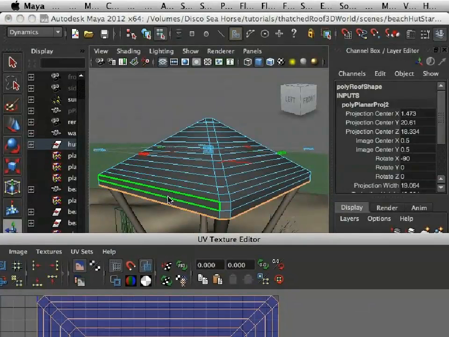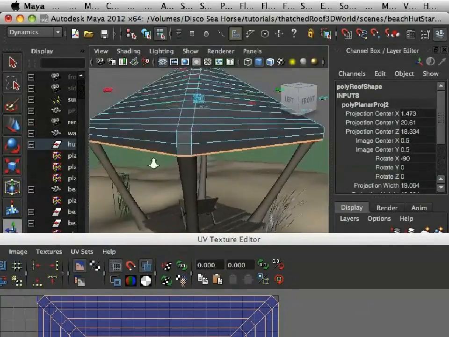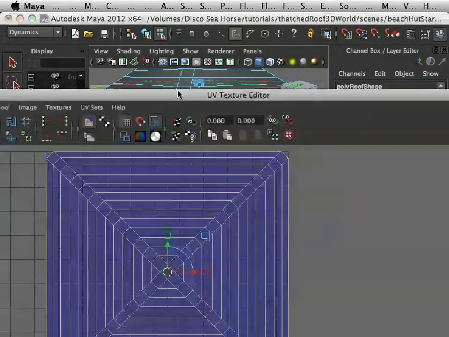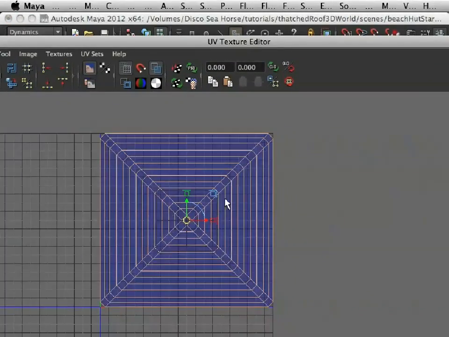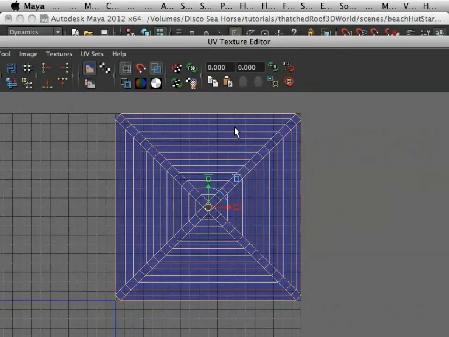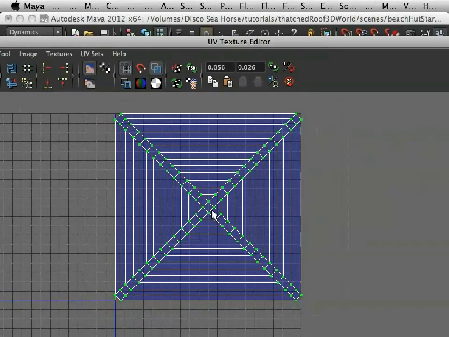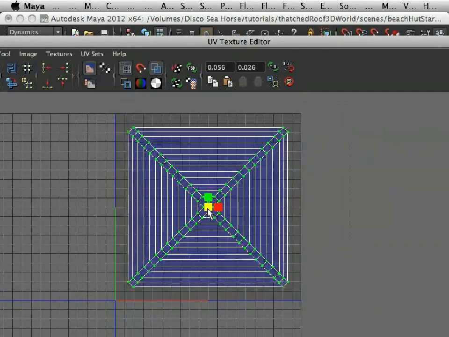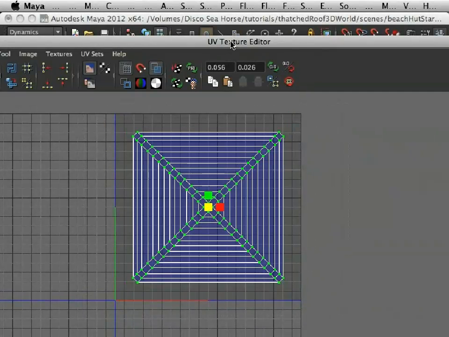Since we projected from the top, while these UVs are all laid out just fine, the UVs on these planes are all overlapping. Very simple fix. I'm going to zoom out in the UV Texture Editor, right click and choose UV, and drag a selection over all of the UVs. Press R to switch to scale and scale these down uniformly. There we go. Something like that is fine.